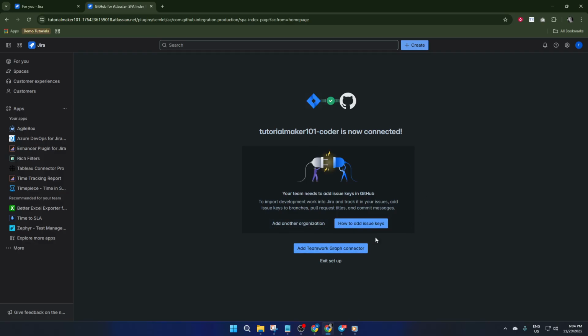And there you have it, a fully automated two-way sync between GitHub and Jira that makes tracking development work effortless and transparent.